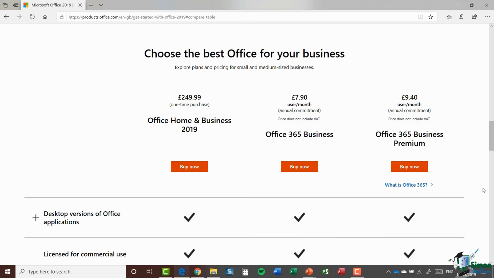Now, the second option that you have when it comes to downloading Access is that you could choose to do a one-time purchase of Office. And you can see here I've got up on the screen a few of the different plans that you have. The cost is a lot higher, and this is a one-time purchase, which means you're not paying a monthly subscription. Once you pay your money, you download the software and it's yours to keep.